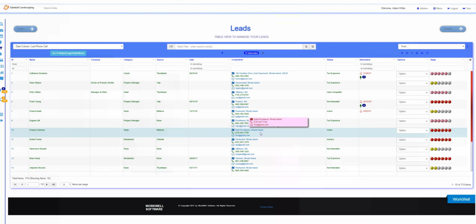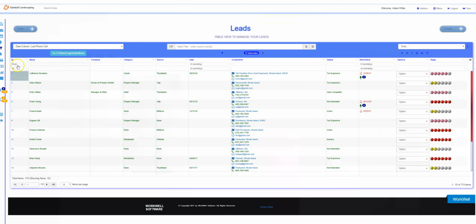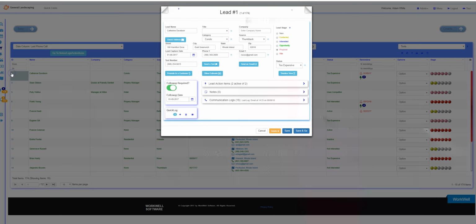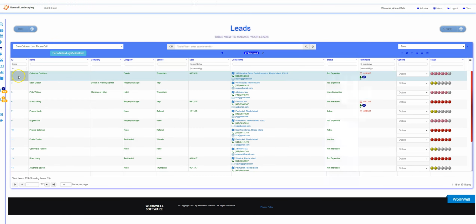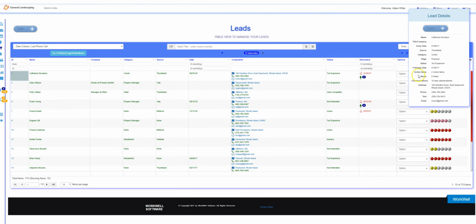All right, so let's return to the tabular view and see what tools are available there. Of course, if we click within the ID column on the number, we get the form popping up. But if we click outside the number, we get details of the lead sliding in from the right. So this is a handy way to just get all the information about a lead in one place.